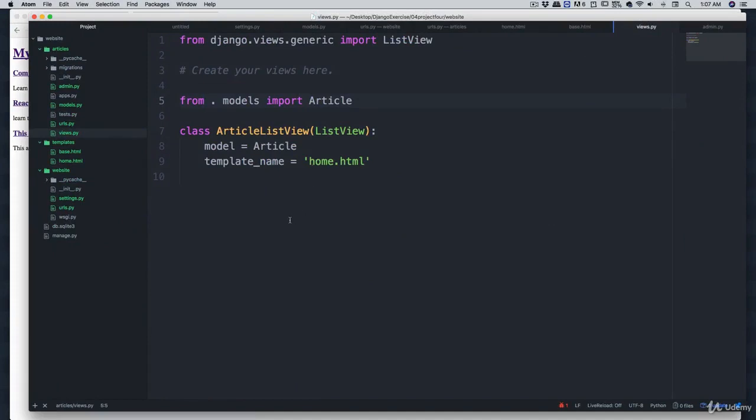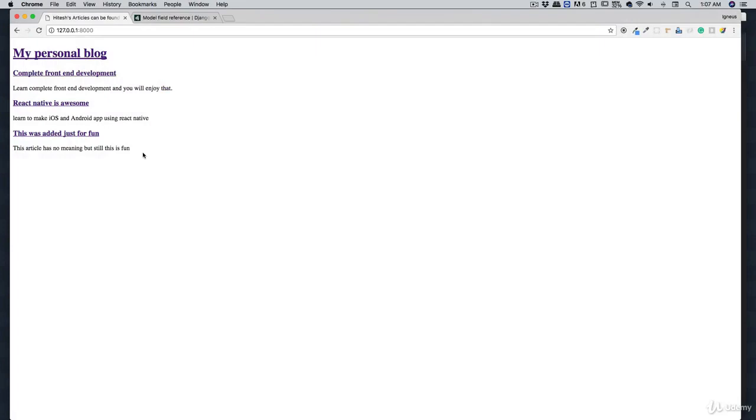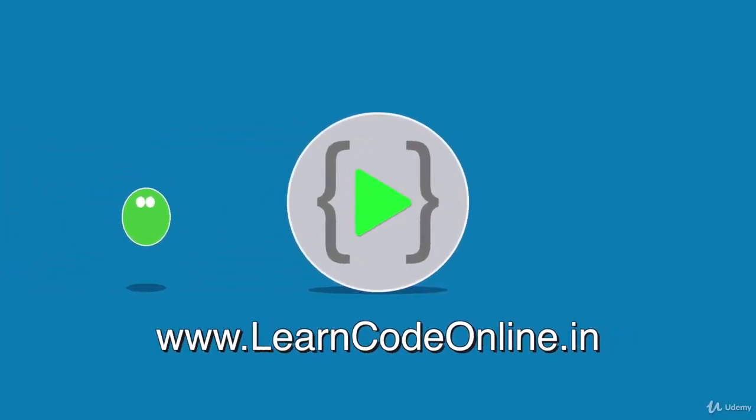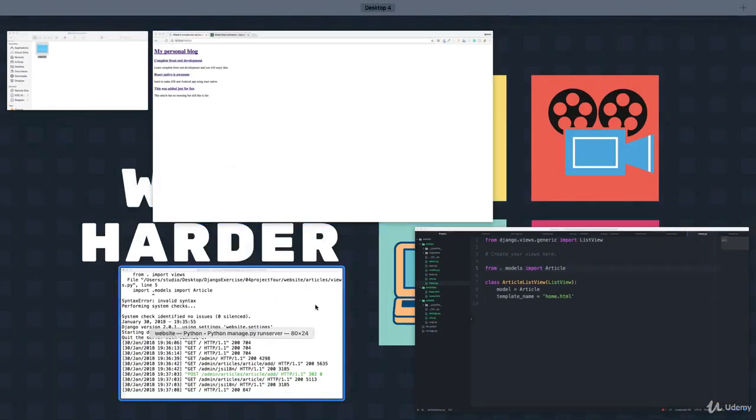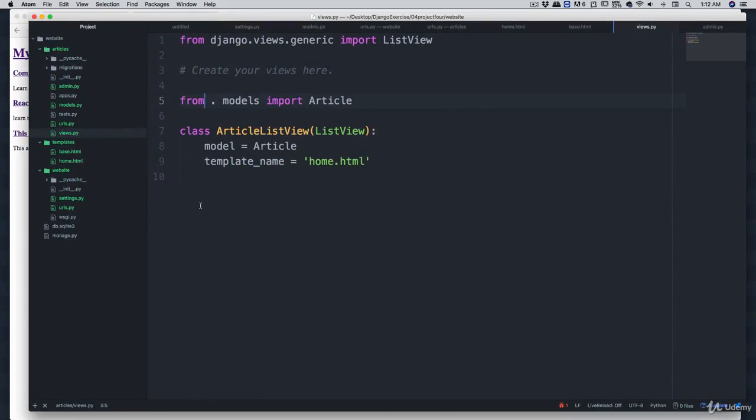And just for fun, let's add one more article. So we're going to say slash admin. And I want to add one more article, and let's just say this was added just for fun. This article has no meaning, but still this is fun. So we have just got one. And obviously if I go to the homepage of the website, there we go, we can see the third one here. Pretty good, pretty awesome.